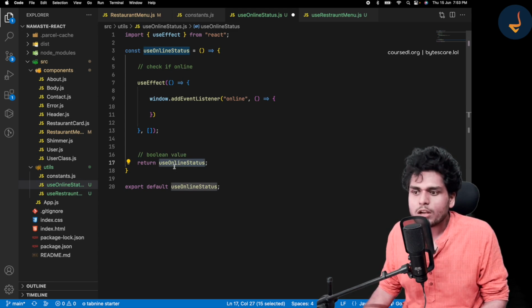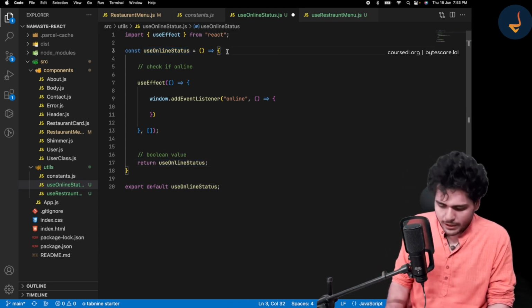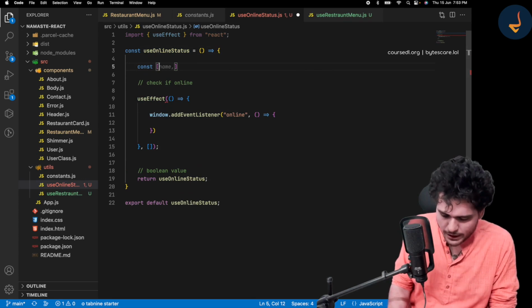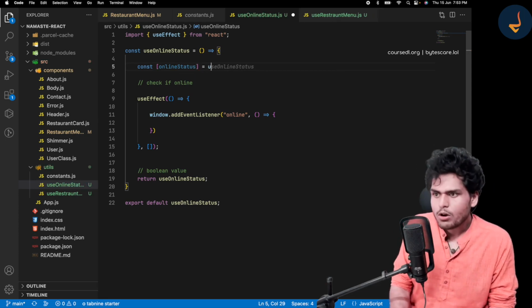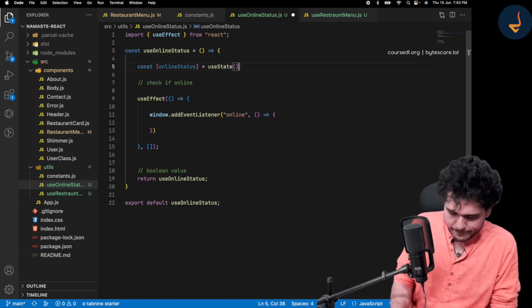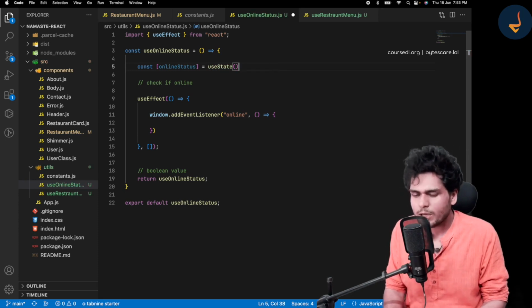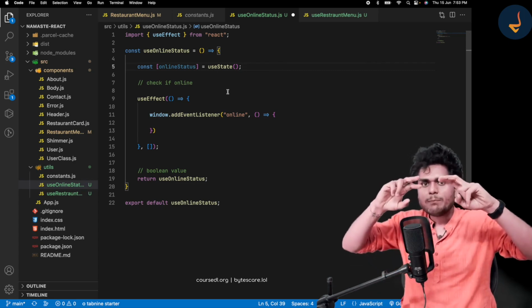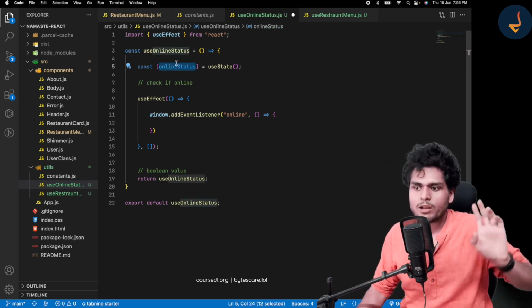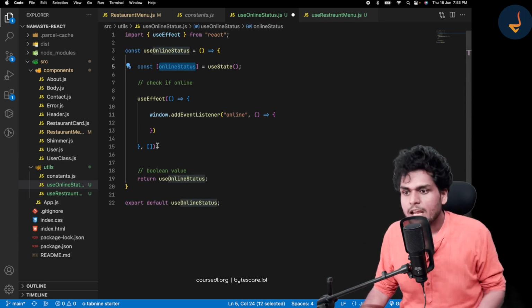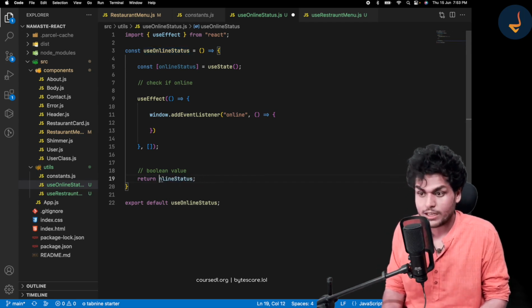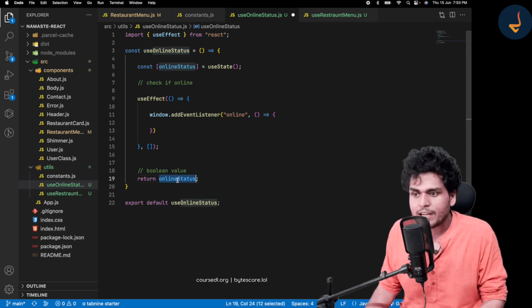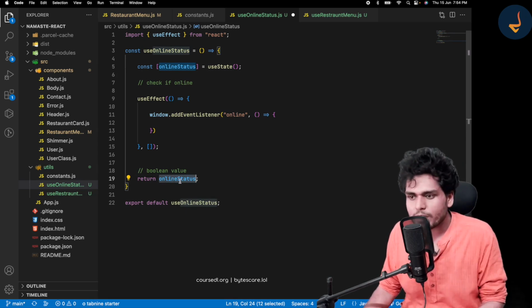So what is this online status? It's a normal state variable. So let's create this state variable, online status, using useState. So basically I'm just creating a normal local variable, and every time my status changes, I will just update my online status and return it. And will return, no, not useOnlineStatus, I will return online status. Sorry, my bad. So basically I will return my online status over here.